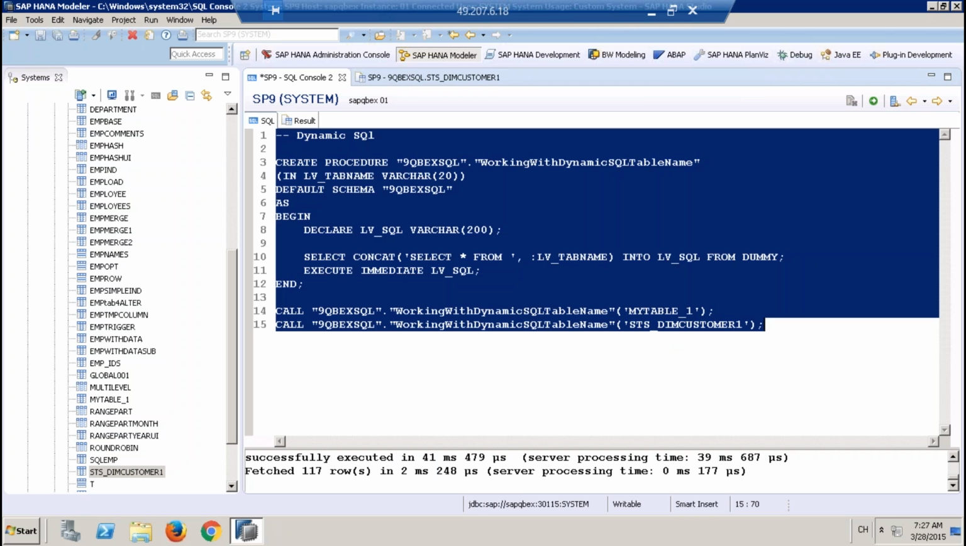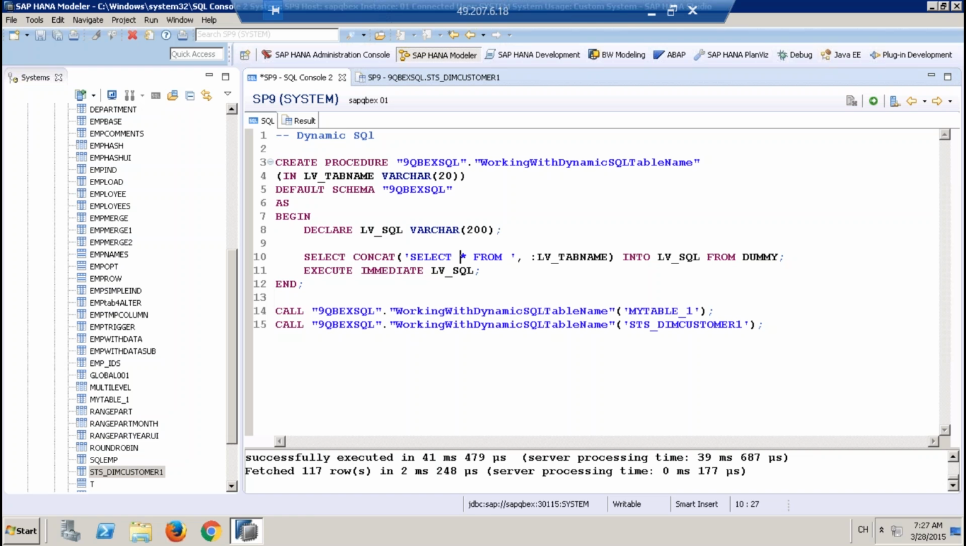Sir, could you please repeat it once again? When you're putting the select star from in quotes, does it mean that it is taking the content of this table? No, it's a string. For example, if you want to read from some table, you will say select star from the table you want to read, let's say my table 1. Suppose you want to read from a different table, then you will write it as select star from that table. This is how it is.